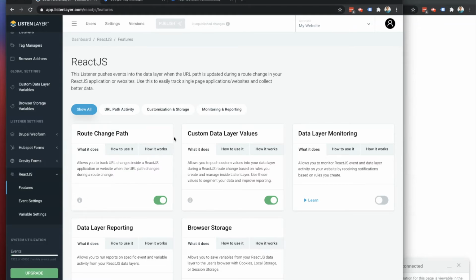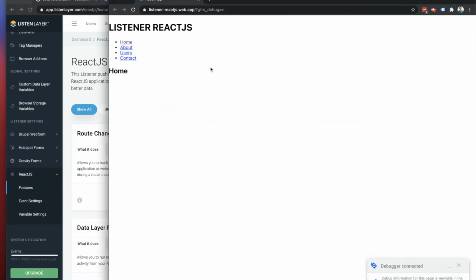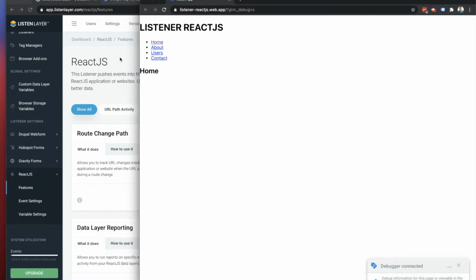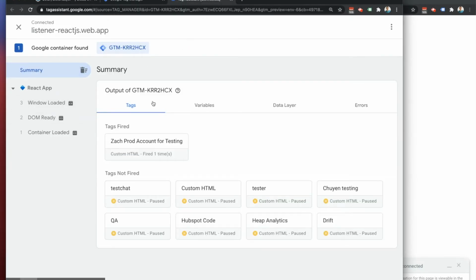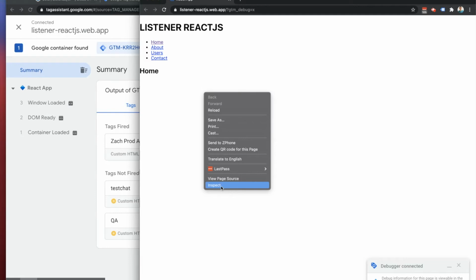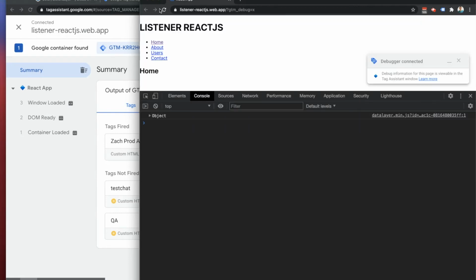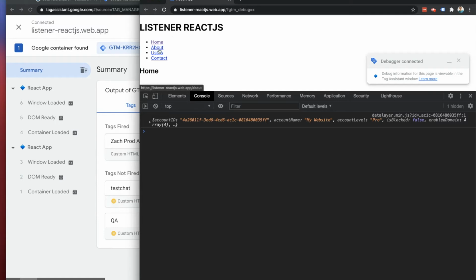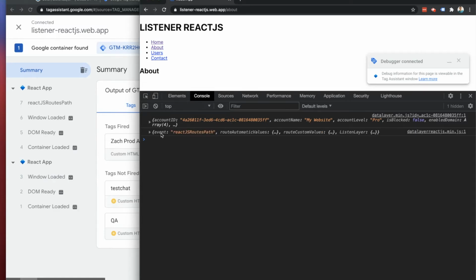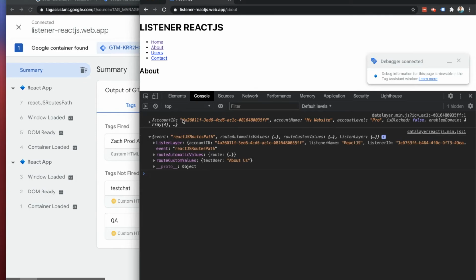Before we look at that, let's take a look at an actual React application, a very basic application here. We also have our debug view open in Google Tag Manager. Let's navigate from one page in our React app to another page. As I moved from home to about, we had a route change as well as a path change. Because we had the path change up here in the URL, ListenLayer was able to automatically detect that and push this event, ReactJS route path, into the data layer.